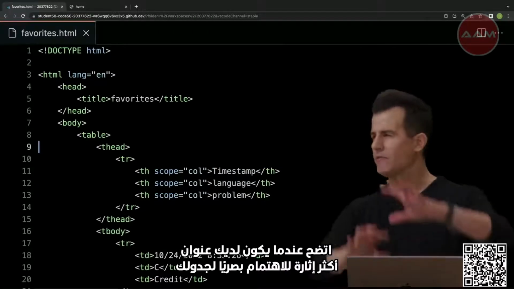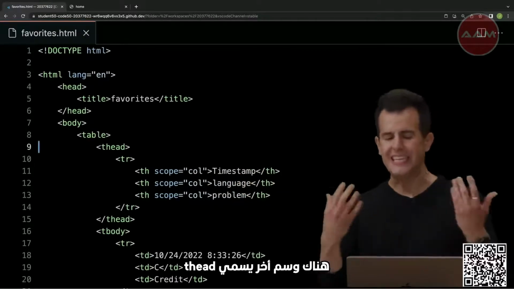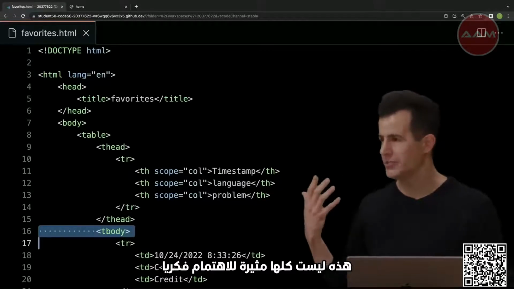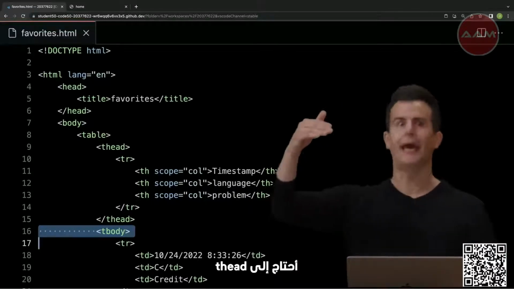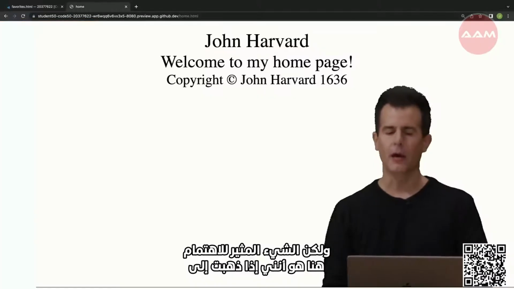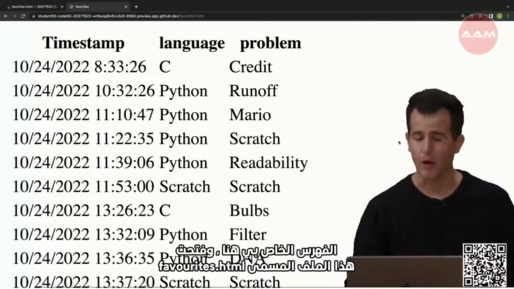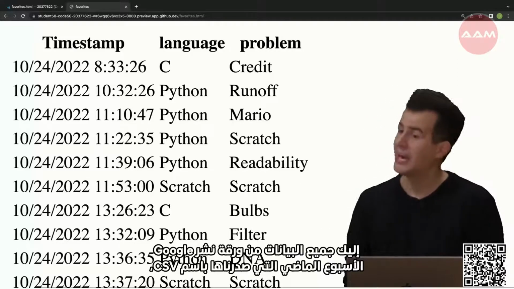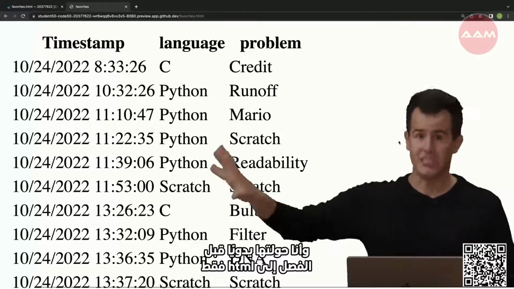It turns out when you have a more visually interesting header for your table, there's another tag called thead. There's another tag called tbody. These are not all that intellectually interesting. I just read the documentation and realized, oh, to make things prettier, I need a thead, a tbody, and so forth. But what's interesting here is that if I go to my index here and open this file called favorites.html, here is all of the data from last week's Google spreadsheet, which we exported as CSV, and I manually, before class, converted to just HTML.